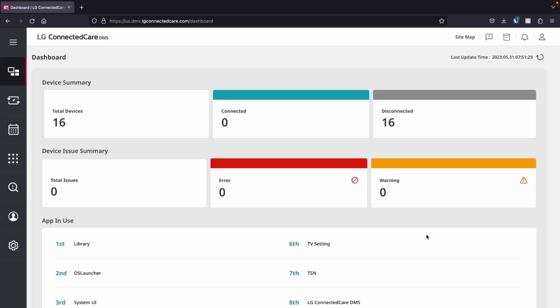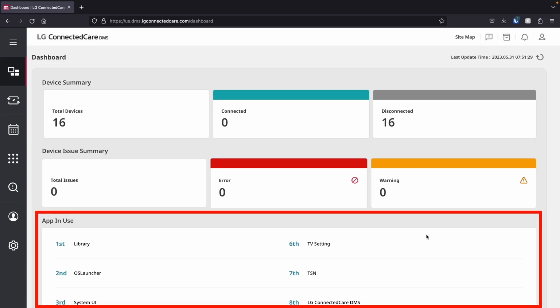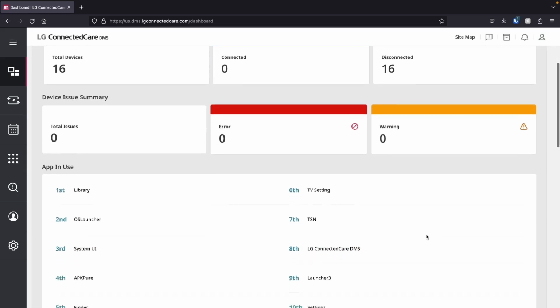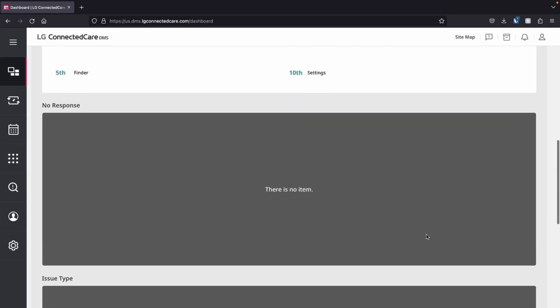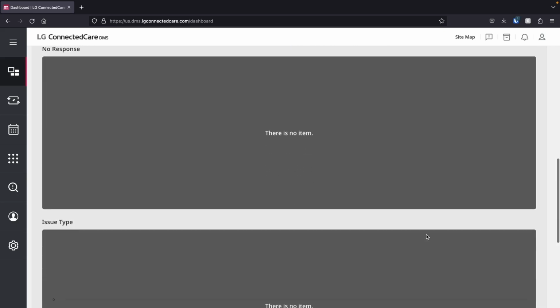Directly beneath that, we have our apps that are in use, ranked by how many devices are using them and how often. You can see number one is library. Now, our TR3DK is an Android-based solution, so a lot of these applications are based on the Android operating system. Directly beneath that, we have various breakdowns of errors that you may see. Luckily, my devices have been behaving pretty well, so I don't have anything to address at the moment.